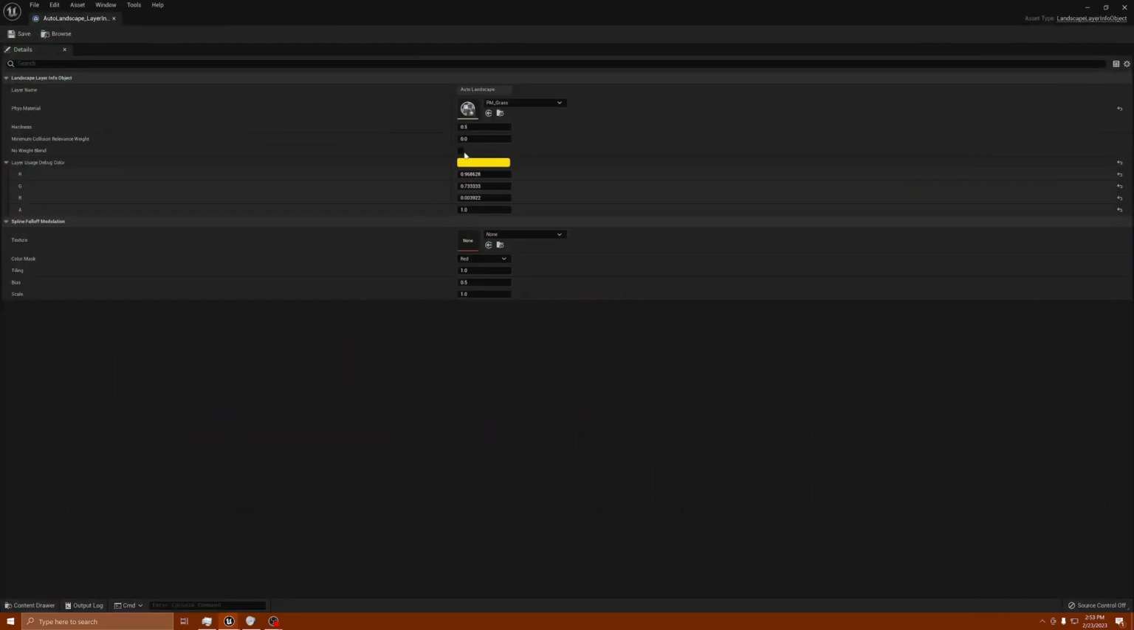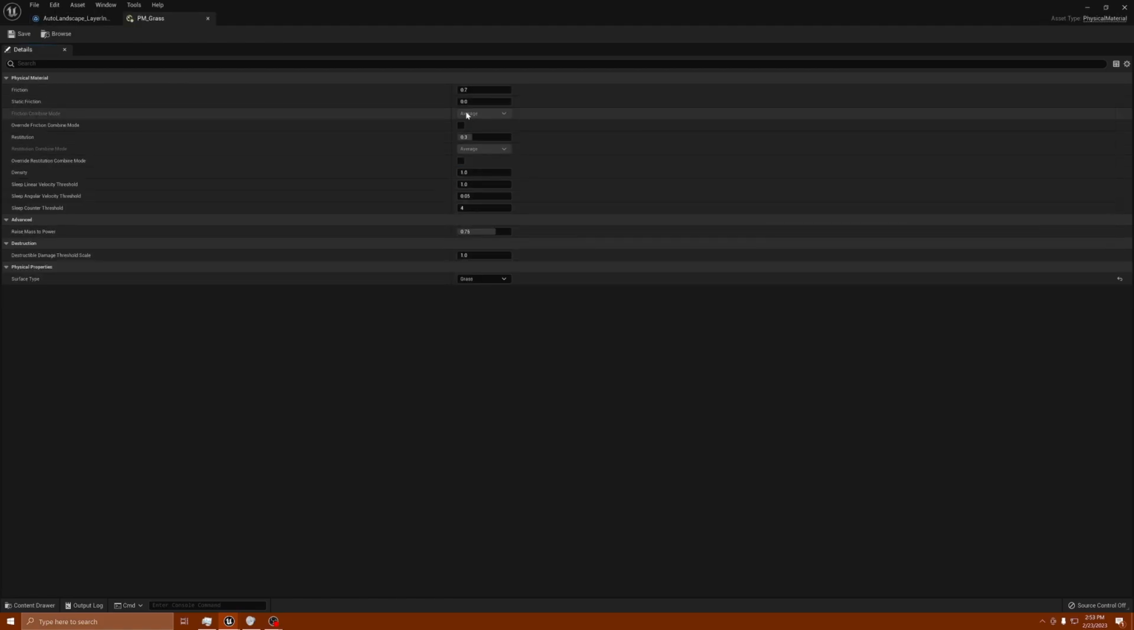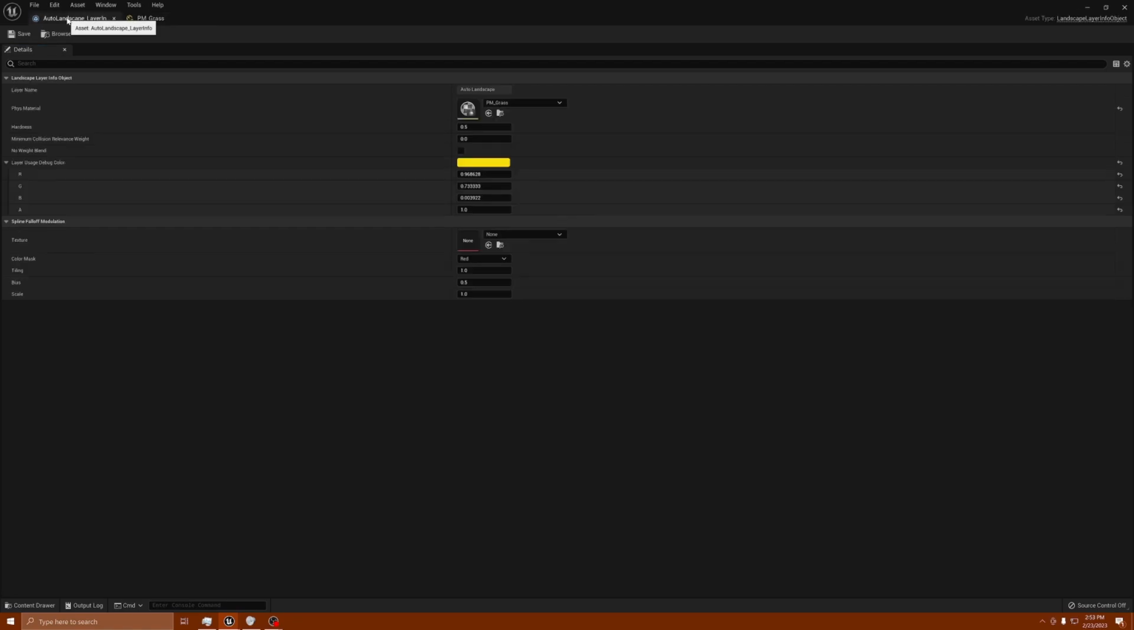All right, so you click on this. You set this up to the PM grass, okay? Now, when you click on PM grass, there are settings for it here, and this is where you set your surface type. So you go here, and then see all of our surface types that we created are here. So this is already set to grass. That's what we want it to be. And then you want to add that to your landscape layer.